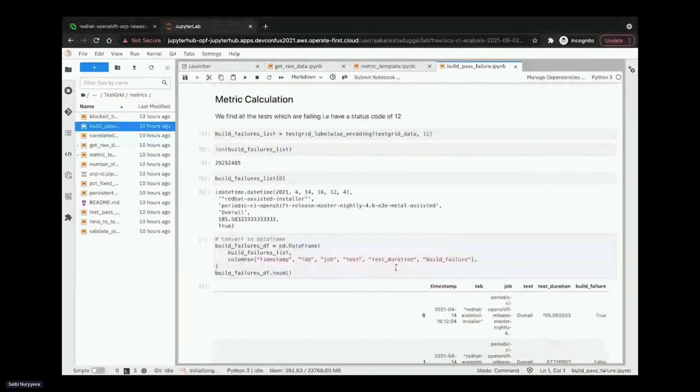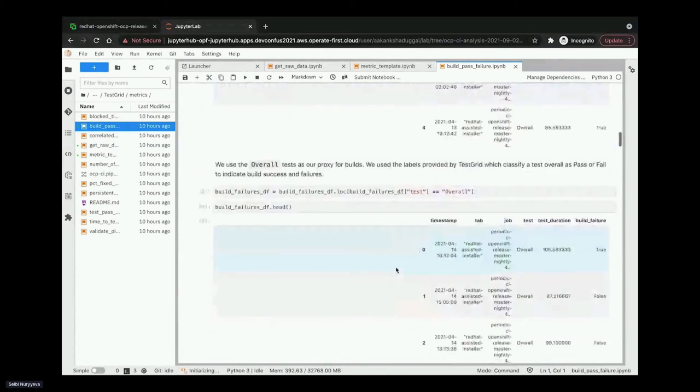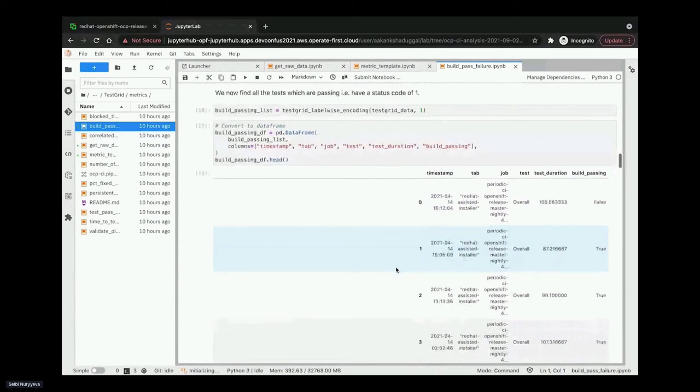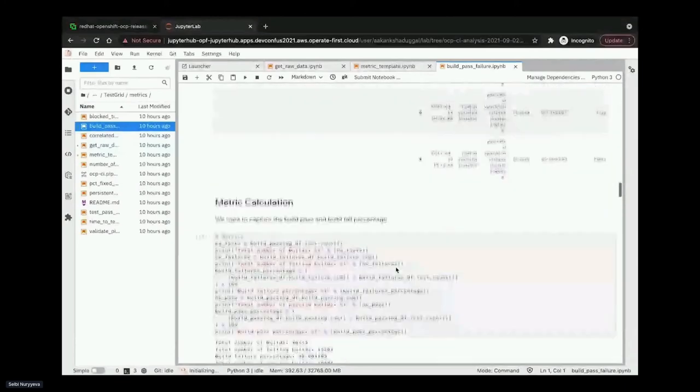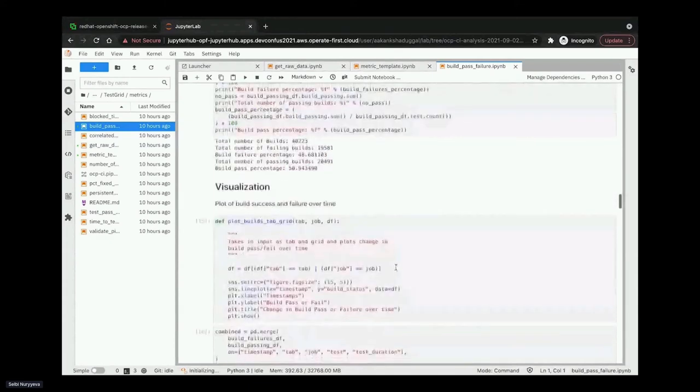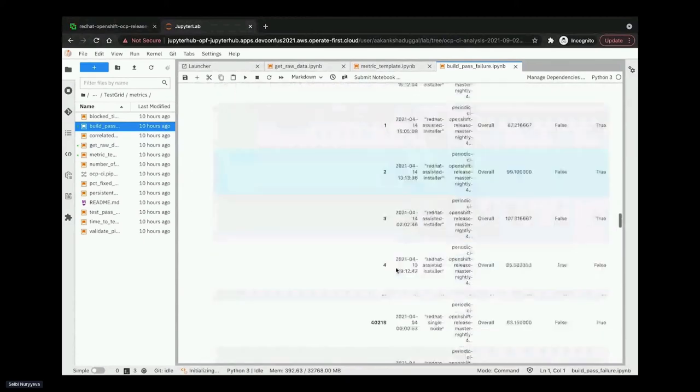In order to perform the metric calculation, we first start by finding all the tests which are failing, that is, they have a status code of 12 as mentioned in the metric template notebook. After doing this, we move to collect all the tests that are passing and have a status score of 1. So now that we have a list of tests that were passing and failing, let's calculate the build pass and build fail percentage. As we can see here, the build failure percentage is 48.68, and the build pass percentage is around 50.94%. Post the metric calculation step, we use the Python package seaborn to visualize the build pass and build fail across time.